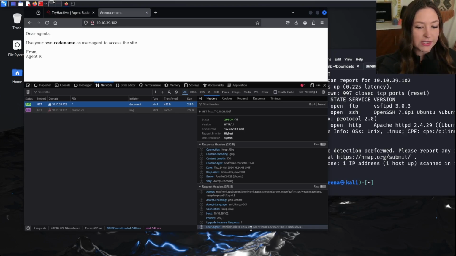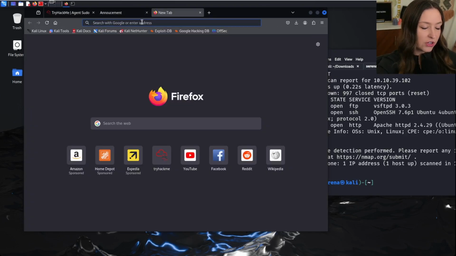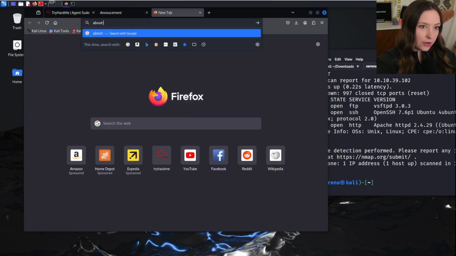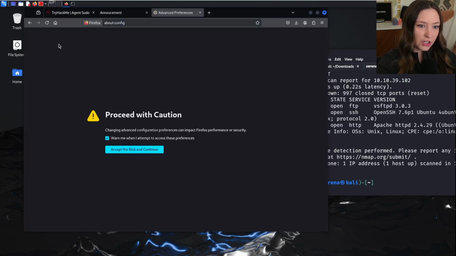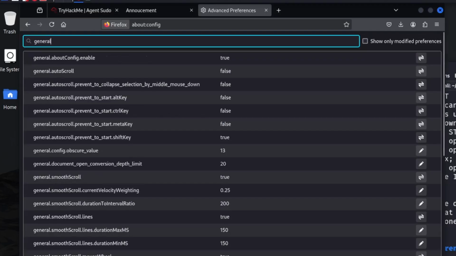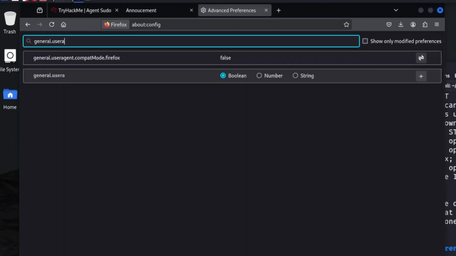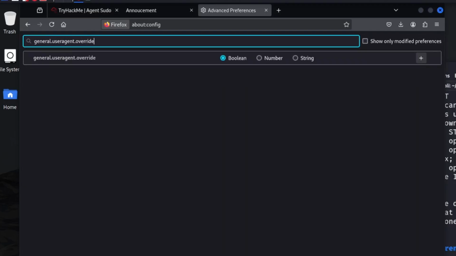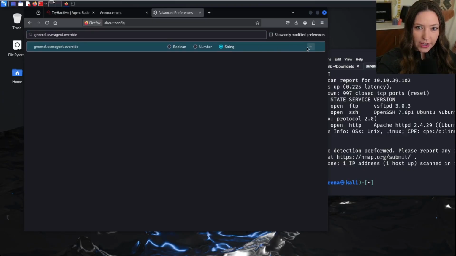There's a couple ways you could do this. Honestly, the easiest way is probably Burp Suite, which is typically what I would do. However, I don't have Burp Suite installed on Kali, so I'm going to go ahead and do another way in Firefox. So we are going to type in about:config and enter. We're going to proceed with caution, sure. And what we're going to look up is general.useragent.override. We're going to create a string and, let's just try the beginning of the alphabet, we're going to try A.